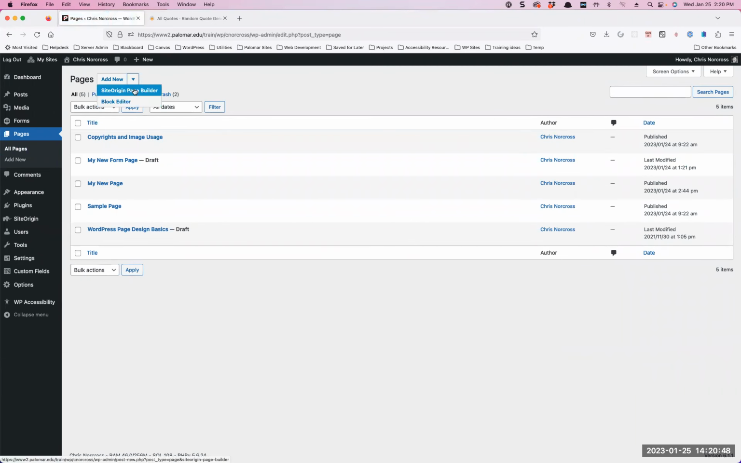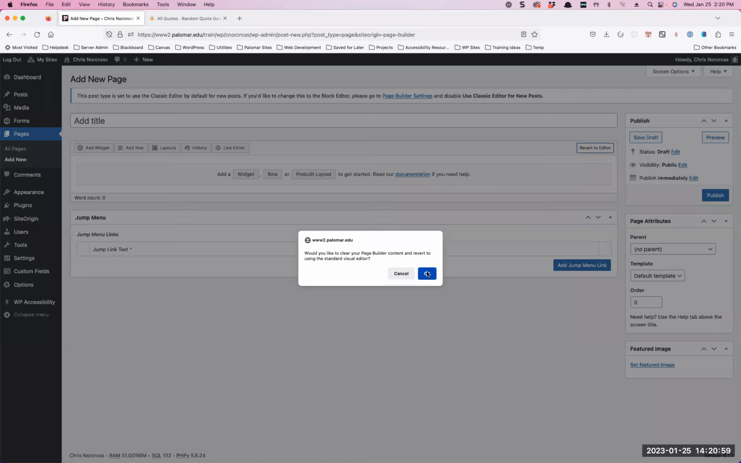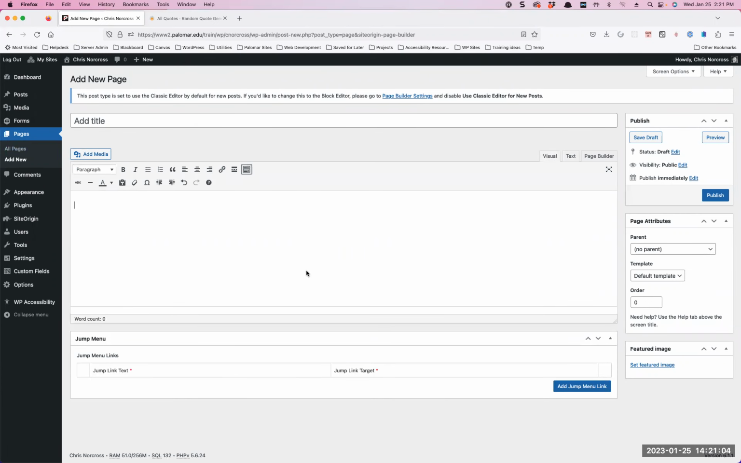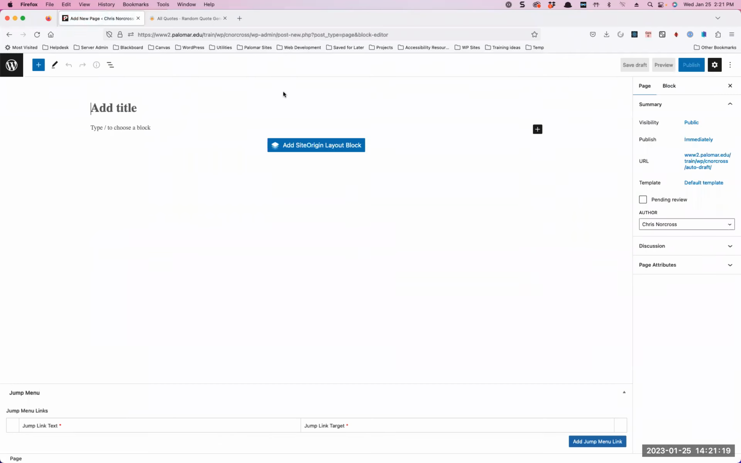The additional options I get are Site Origin page builder, which is really just a shortcut to using the page builder tab that I used a second ago. This does give me the option to revert back to the classic editor, although sometimes that can cause problems with any Site Origin page builder content you have on the page, so be careful of that. But the most important option here is that you do have the opportunity to choose block editor. For everything I'm talking about today, we're going to be talking about the built-in WordPress block editor.